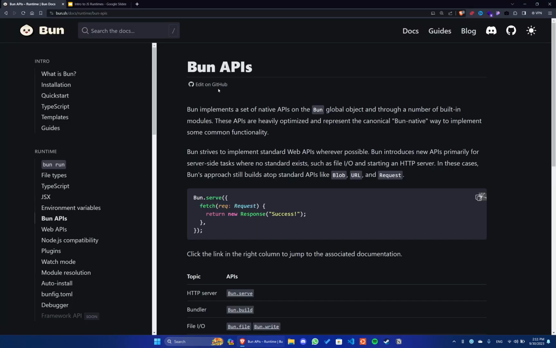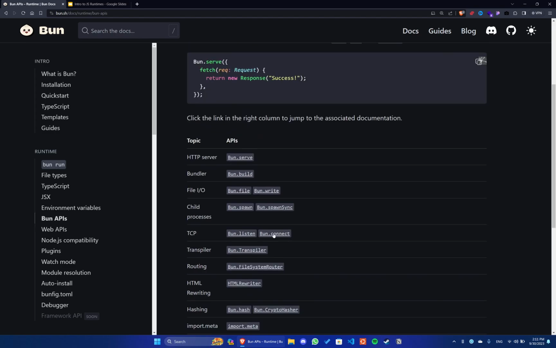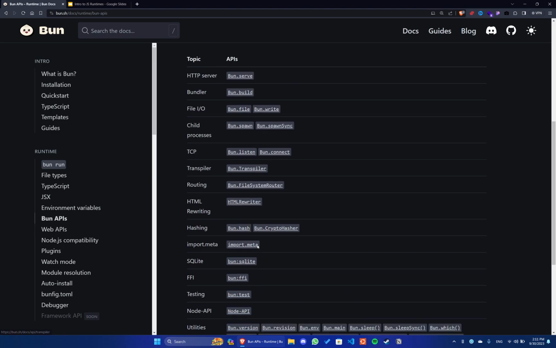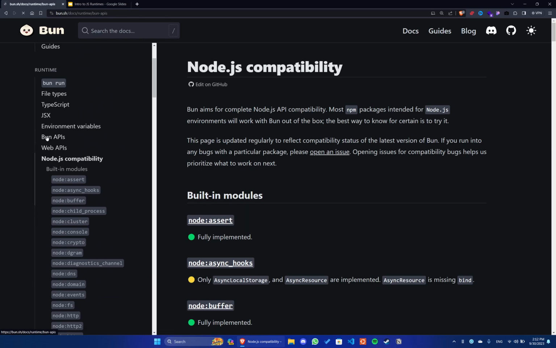Right, now before we move on, here is a list of all the Bun native APIs right here. So I have TCP, transpiler, almost anything you'd find. For the most part, this should do the job.